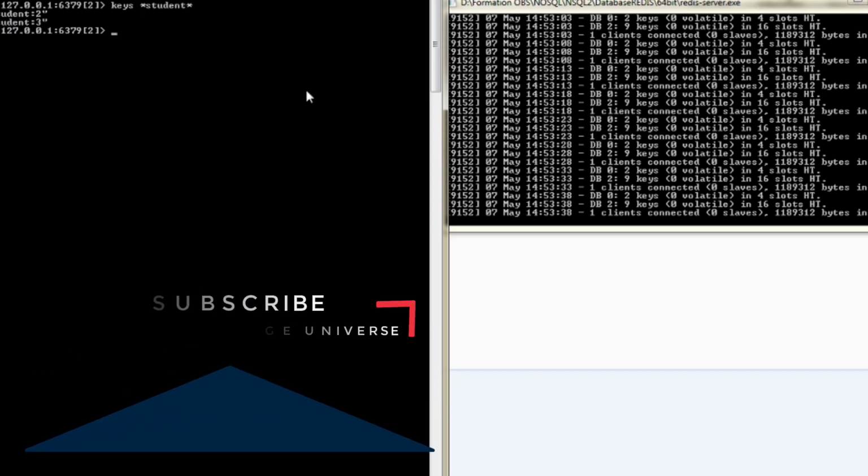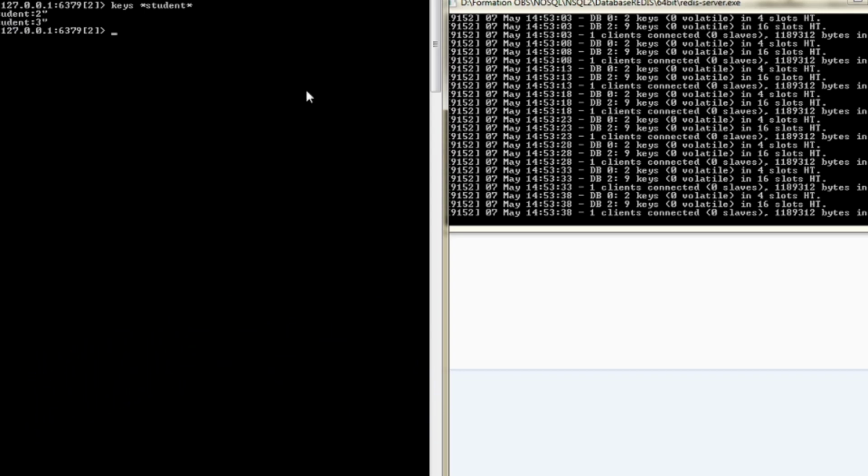Another example, if I want to print all the keys that contain the text age, I use keys and I put the text age between two stars. So here, age between two stars. Now Redis prints all the keys that contain the text age. So here I have, for example, 3 keys with the text age.